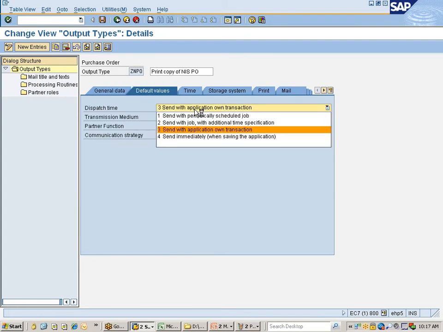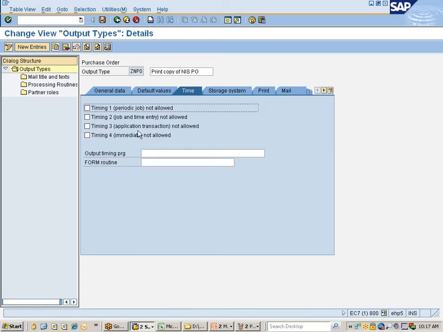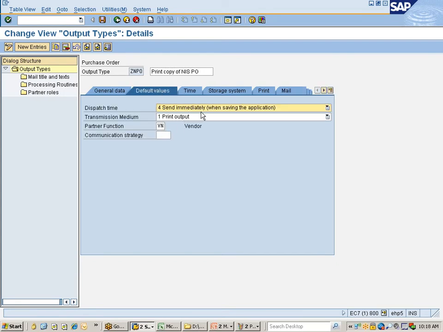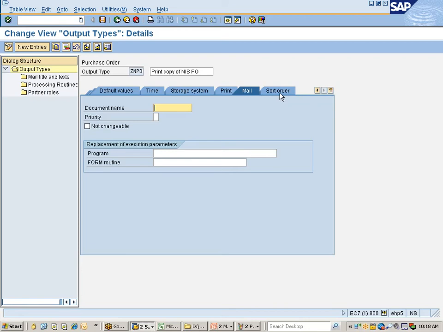And then default values, I would like to go with send immediately, print out. Communication strategy is not required unless you are setting up an email notification. Okay, timing immediately not allowed, no, this is not required. Job and time entered, application not allowed, timing for immediately not allowed. Okay, this is all okay. Default value, as long as you have selected send immediately, that's fine. Okay, print parameter purchasing group, this is also okay. Now just save this.